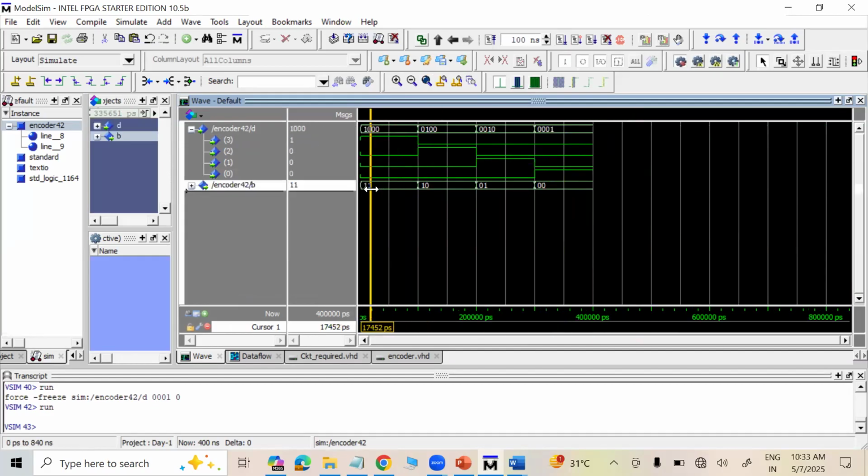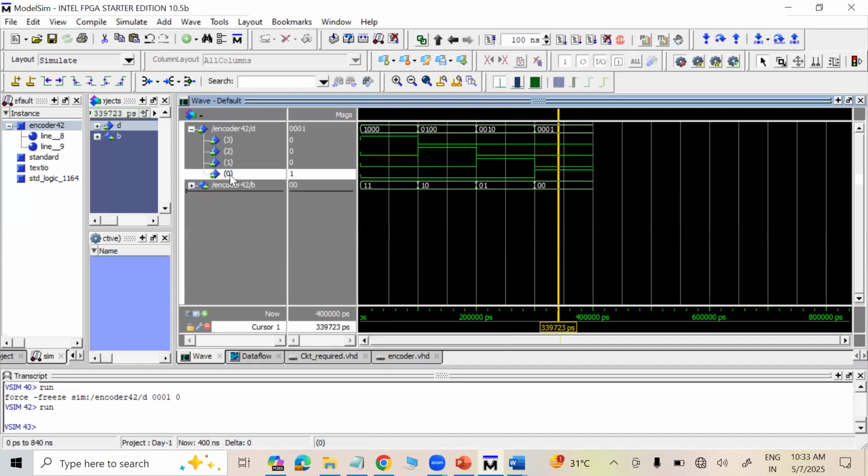See, for 3 it is 1 1, for 2 it is 1 0, for 1 it is 0 1, and for 0 it is 0 0. Here 1 doesn't mean it is not 0. Actually, you are activating the 0 input, so you are getting output 0 0.